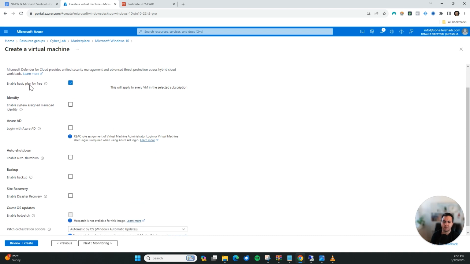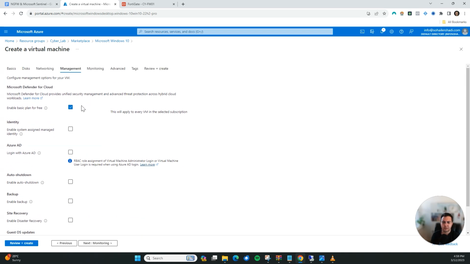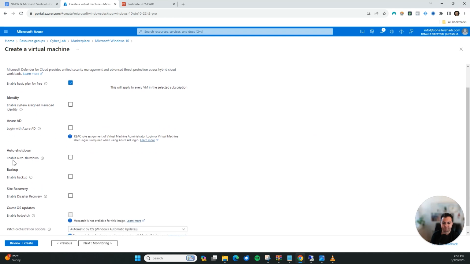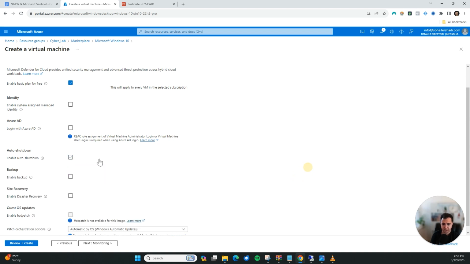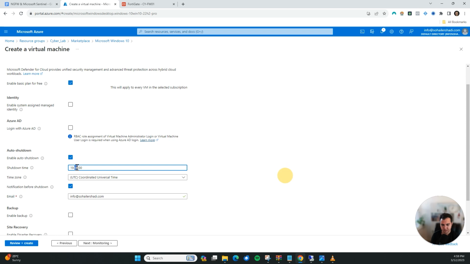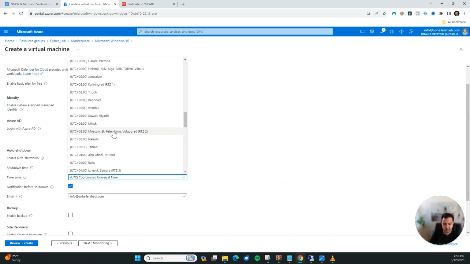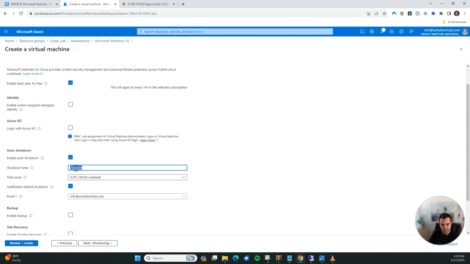What do we have here? Enable basic plan for free. You can leave it as is. Enable auto shutdown. That's good. I want to make sure that all the machines are shut down by 11 p.m. by default. If in any case I forget to shut down this VM, why doesn't it allow me? Okay, because of the time zone. I'm going to choose the right time zone and change it to 23:00.